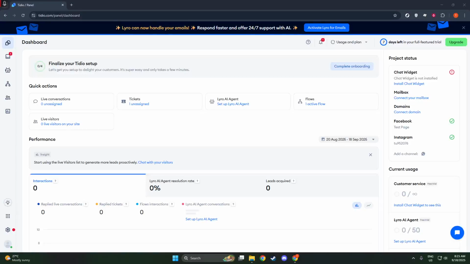In today's video, I'm going to teach you how to connect Tidio with Gmail. This integration allows you to manage your email communications seamlessly within Tidio's platform, making your workflow more efficient. Alright, let's begin by navigating to the Tidio dashboard. This is your main control hub within Tidio, and it's where you'll set up all of your integrations.